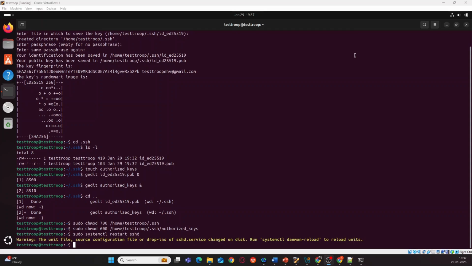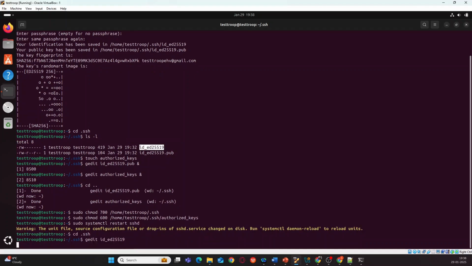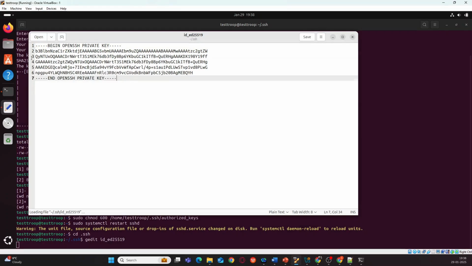The only thing that you need to do is go to the Jenkins key configuration and update the private key. So for that, let us go to .ssh and do gedit on the private key and copy this private key.